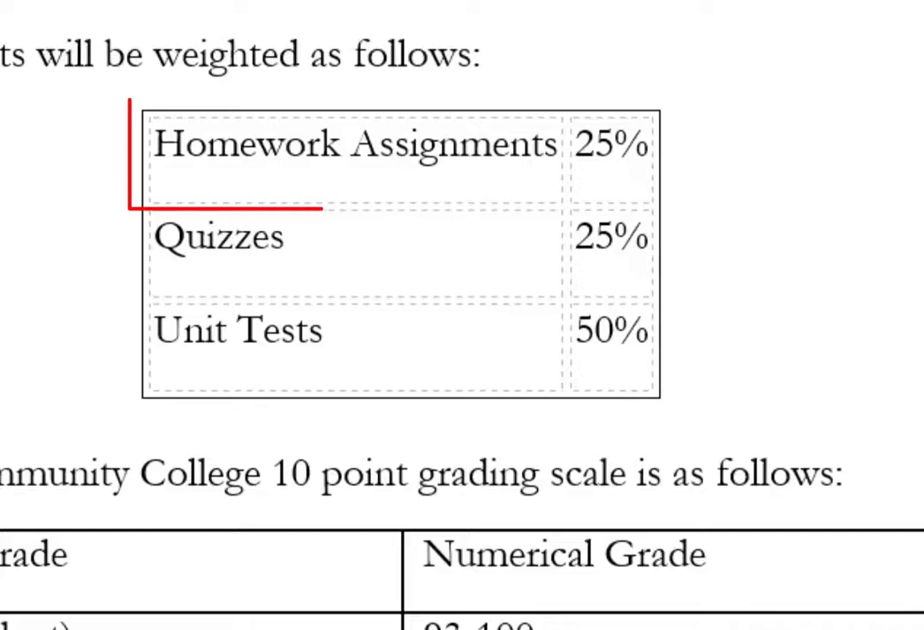Remember, your score from SmartBook will be part of your homework grade each week.